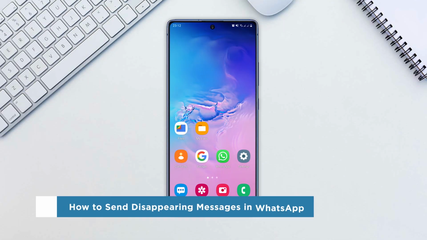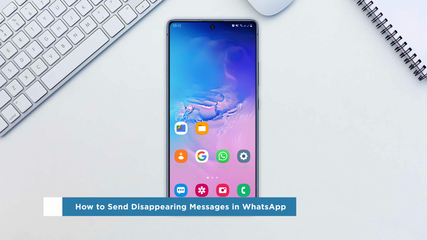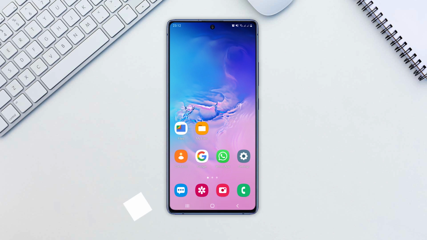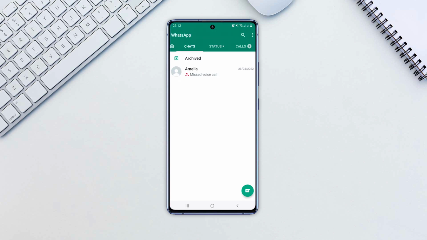In this video, we'll show you how to send disappearing messages in WhatsApp. If you want to have control over how long a message lasts in WhatsApp, go through these steps. Open WhatsApp to get started.